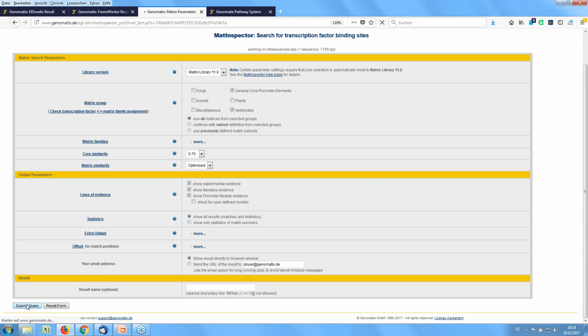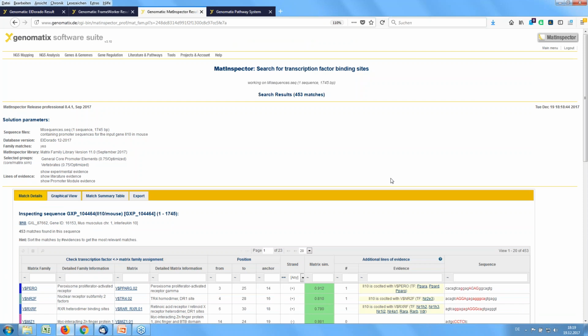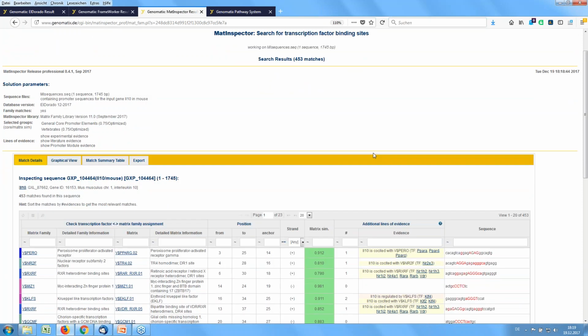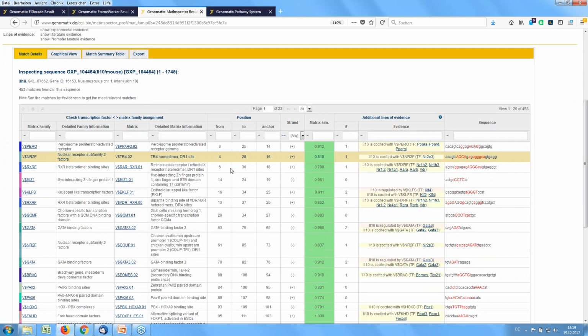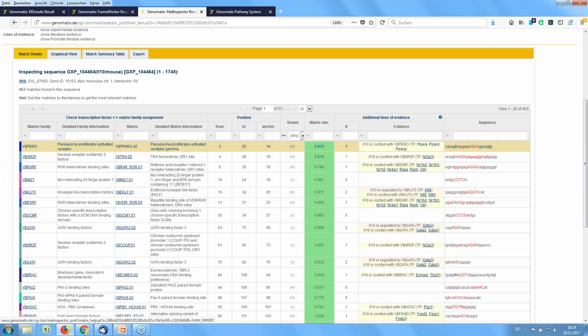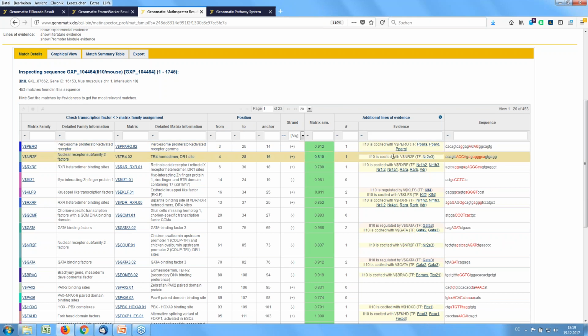Which will then, after a few seconds, give us the list of the matches. Here we are. So we get the matches in MatInspector sorted by the position. You see the matrix family here, a short description, the corresponding matrix which has the highest score, which you see here, highest matrix similarity in the family, the position information, strand information. And here we have the lines of evidence.